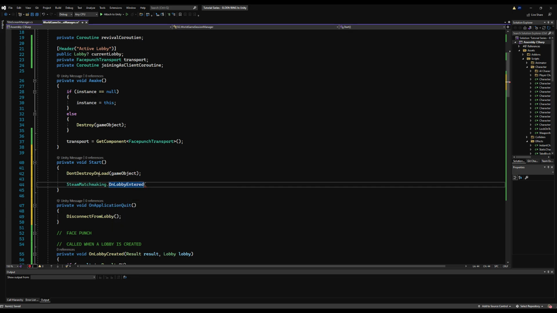We're going to say dot on lobby entered plus equals. We pass our on lobby entered.